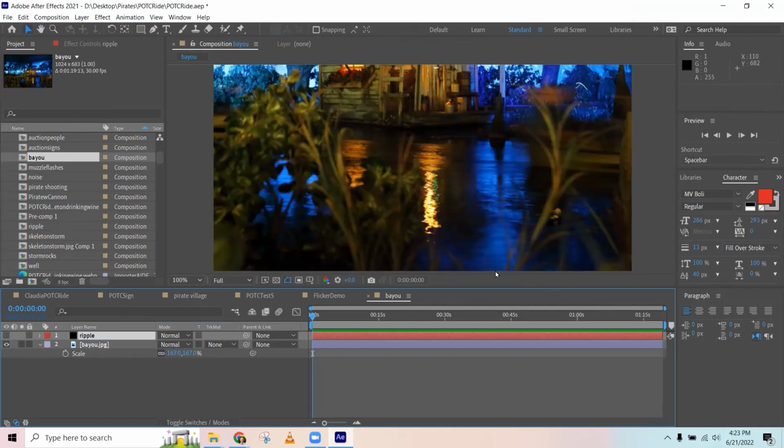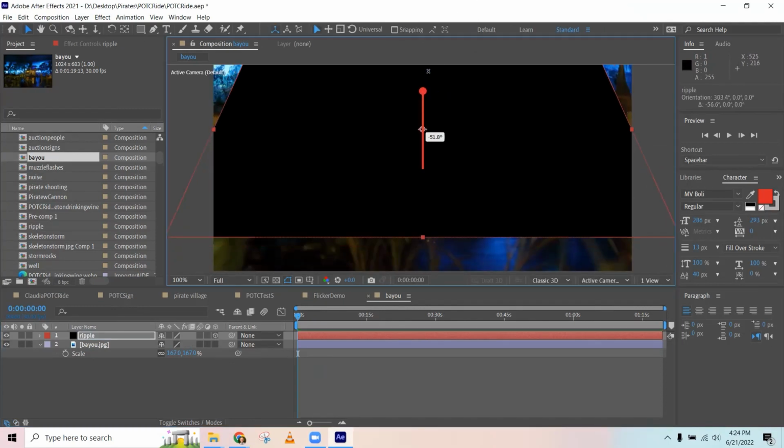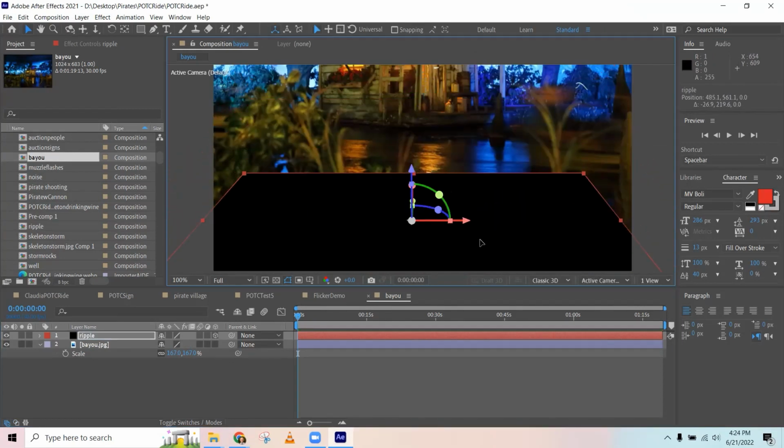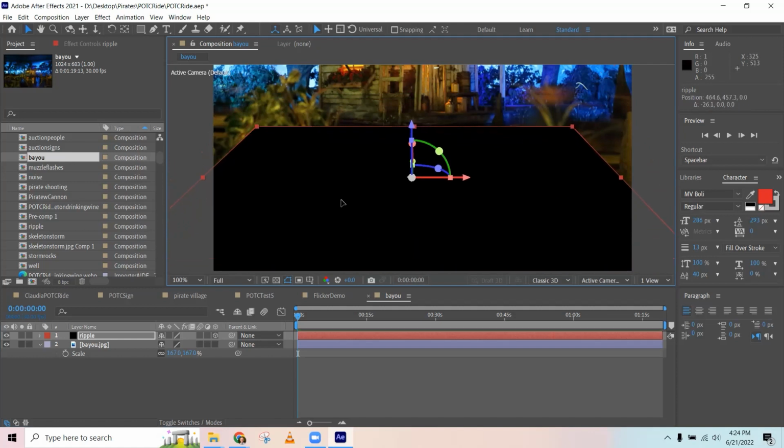And the surface of the water is at an angle. So I'm going to make it a 3D object and rotate it so that the surface of this layer is like the surface of the water in the picture. Here we go.